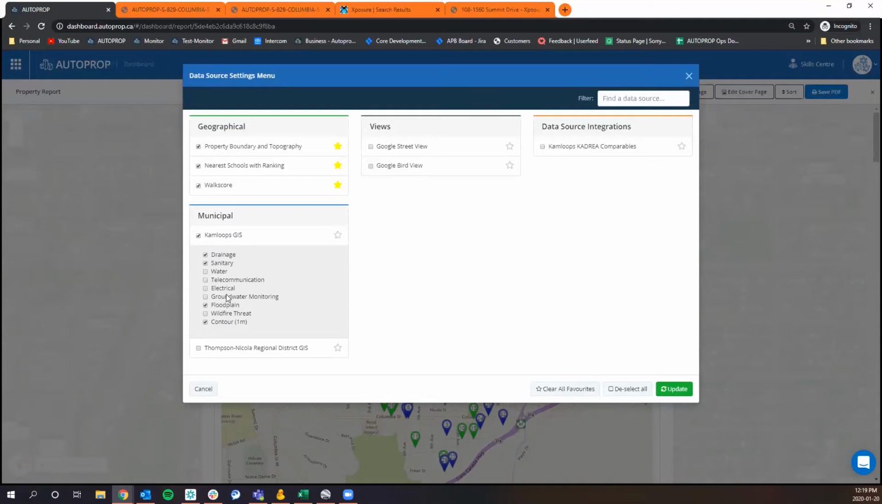And we can also set this as a default as well. If we click on the star here, that will set those options that we set here on the left. So only these options will be set as a default as well. If I add wildfire threat to this, you actually see that the star now changes color to orange. That means that we had set this as a default.